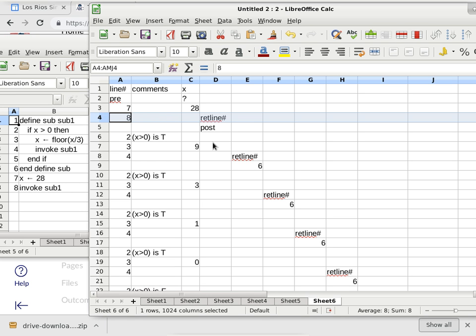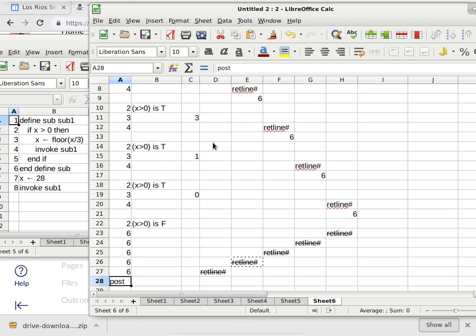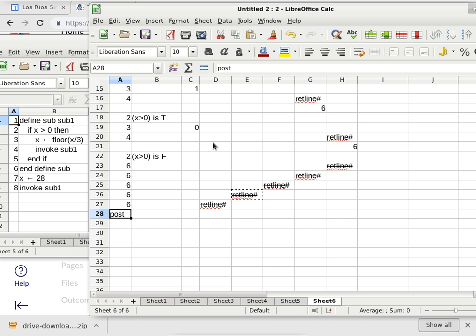Yep. So you started with line 7 because it was the first line of executable code, because the subroutine was defined between lines 1 through 6. Correct. And then it went to 8, and the next line after 8 was post, and that's where you got the return line. Exactly. But you don't get to post until you're done with the invocation of the subroutine, right?